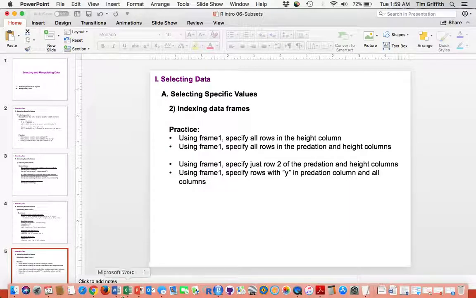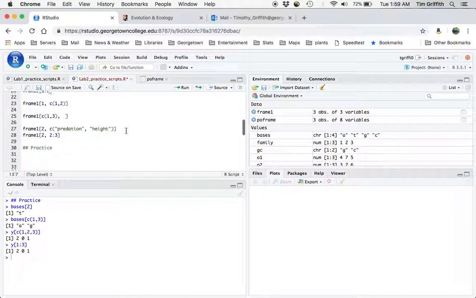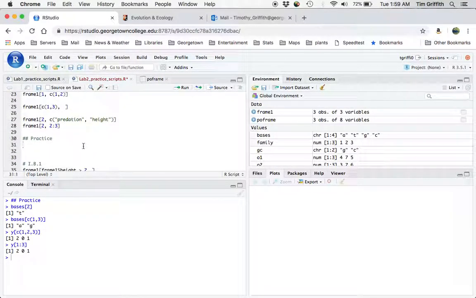Okay, and here are the solutions. So again, I've created these data frames in advance. So I'll come over here to my practice section. And the first one is we want to use frame 1 and specify all rows in the height column.